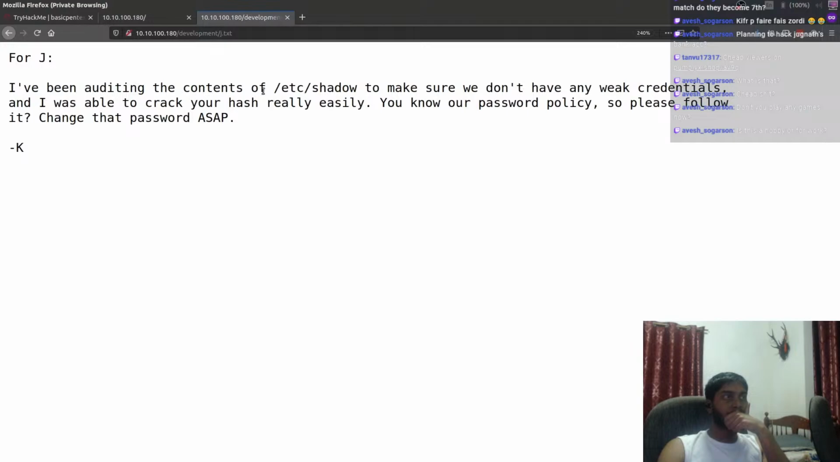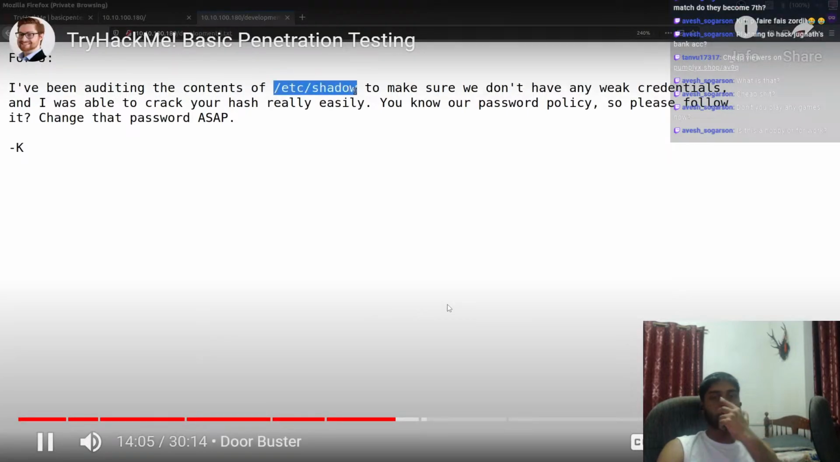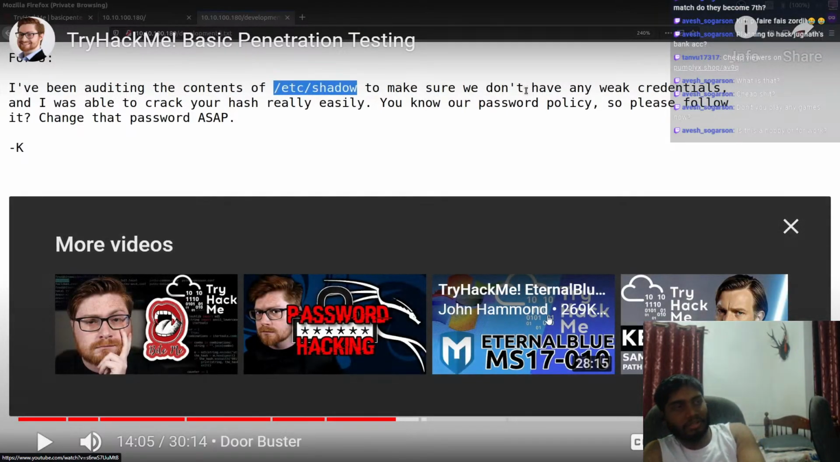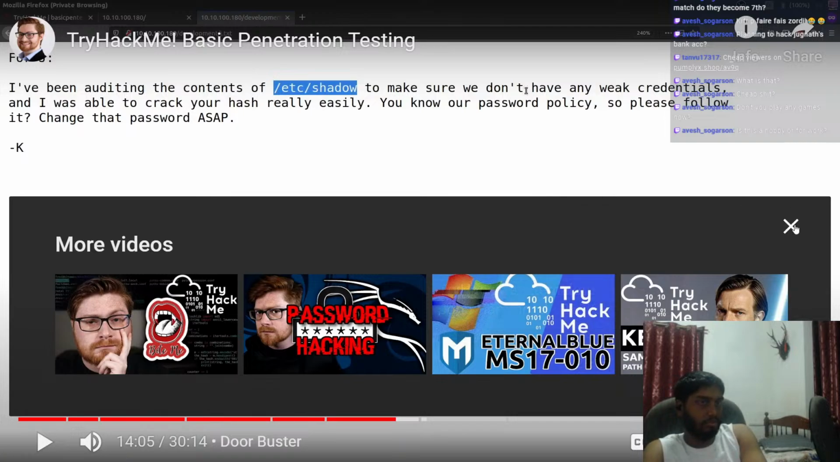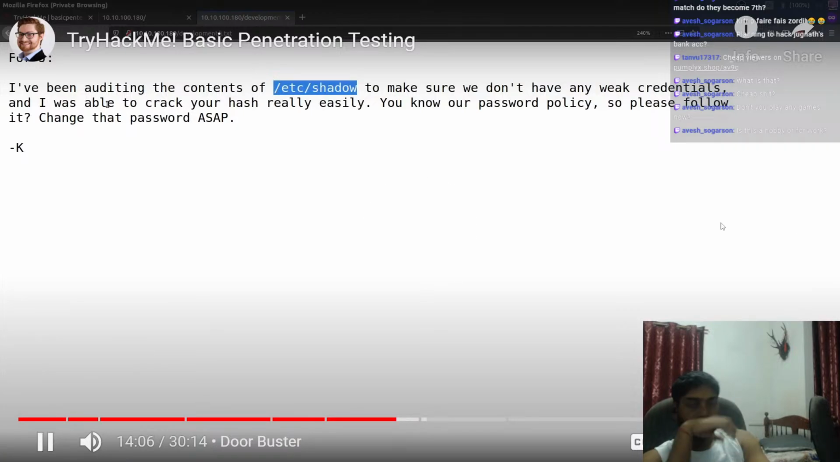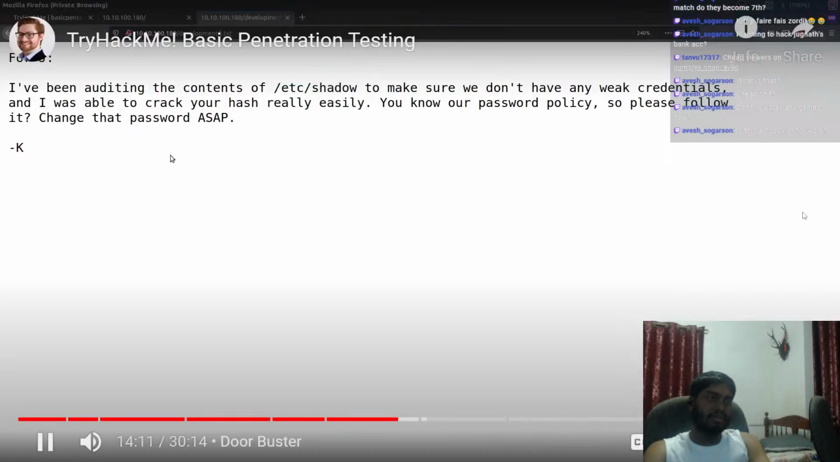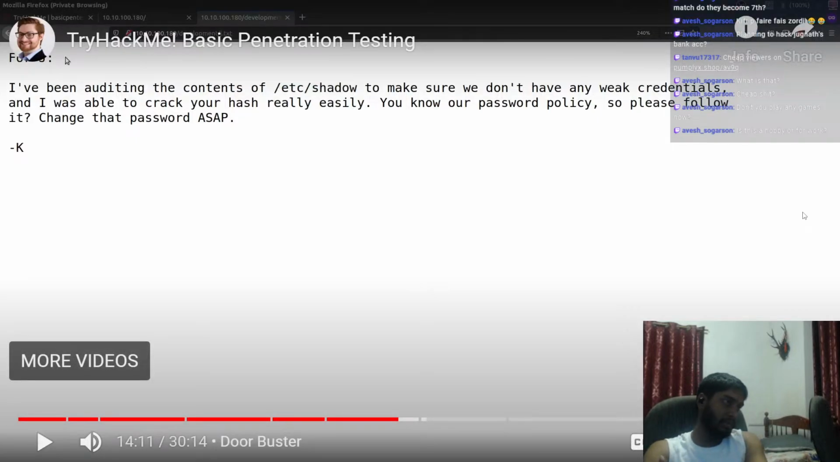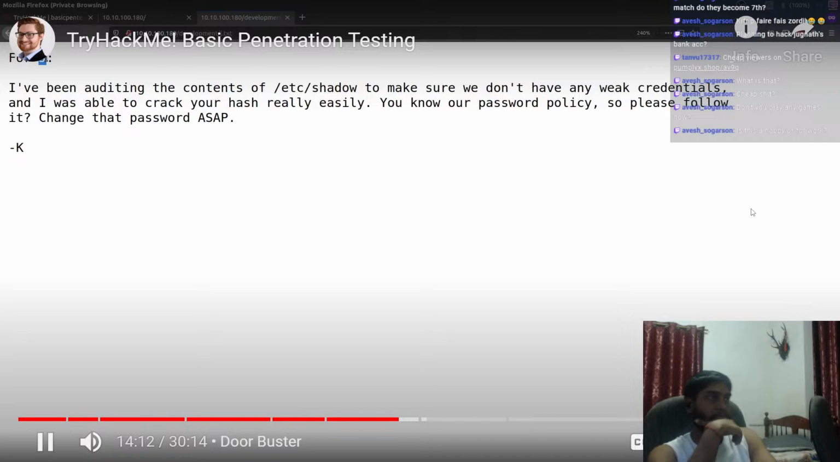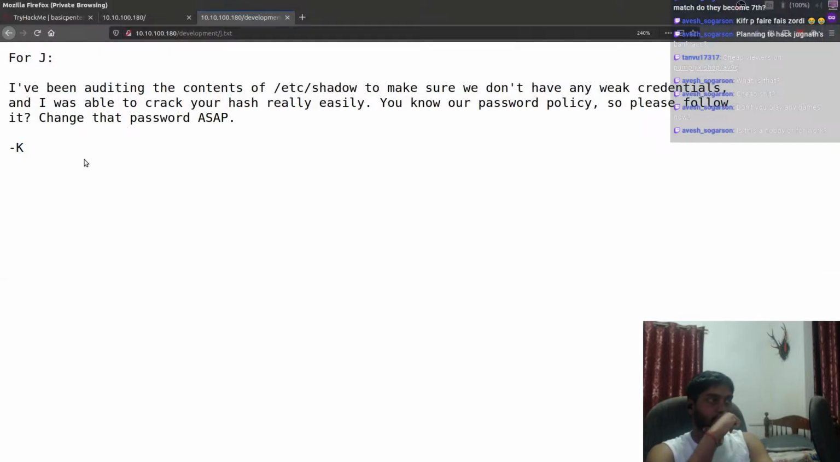I've been auditing the contents of etc shadow to make sure we don't have credentials, and I was able to crack your hash really easily. You know our password policy, so please. Is this a hobby for Rick? It's a hobby mainly. Don't you play any games now? Sometimes. I played some Days Gone yesterday.